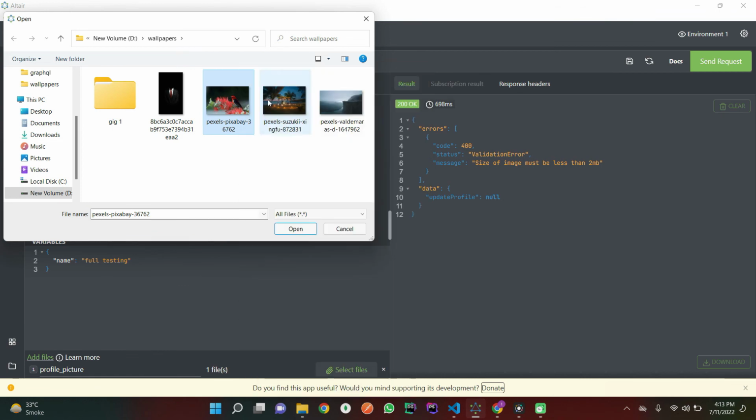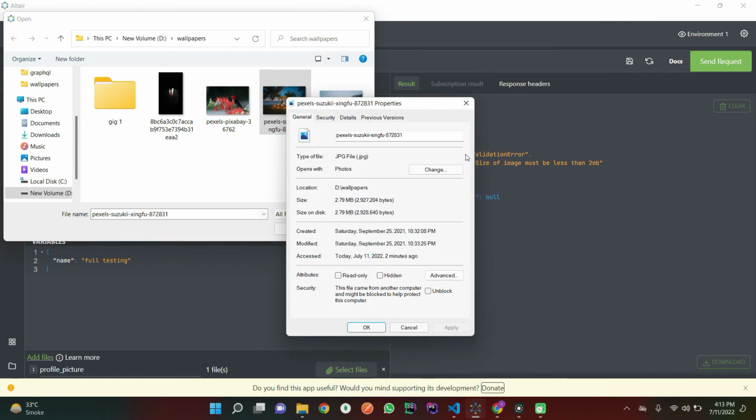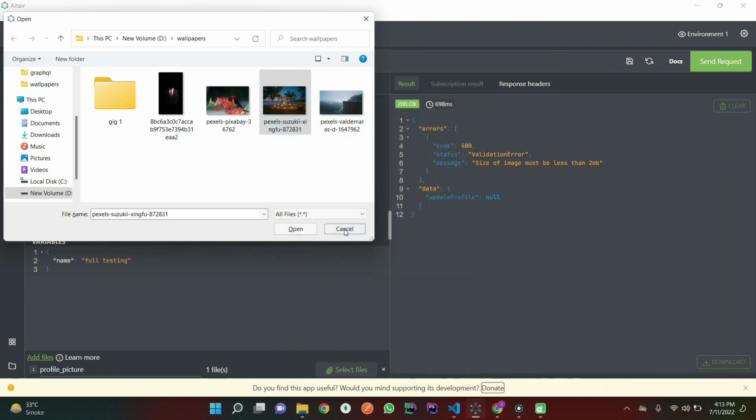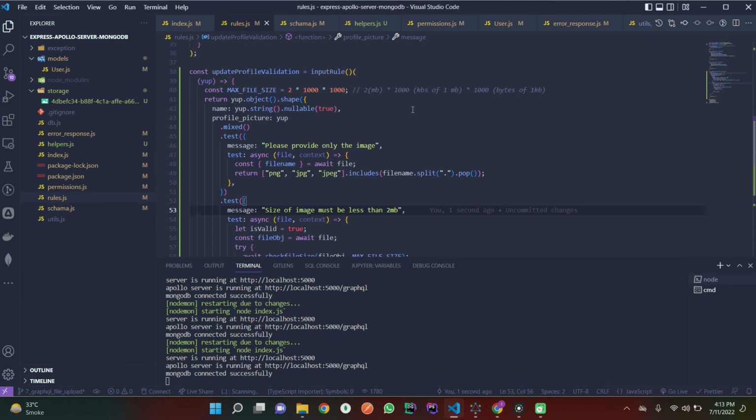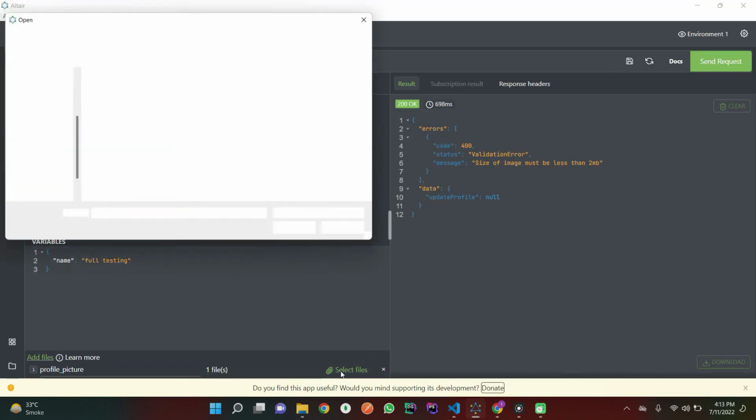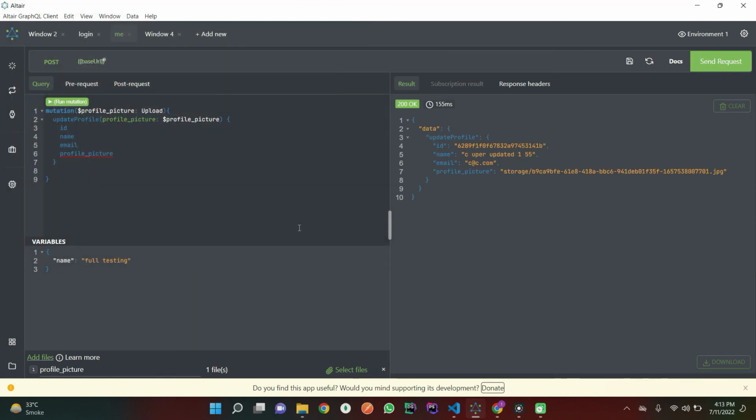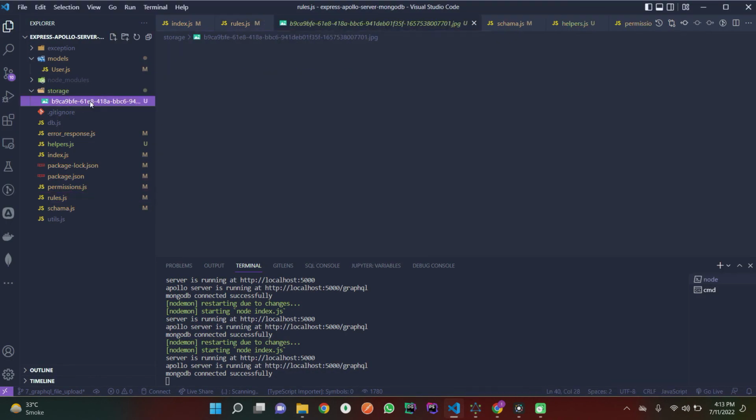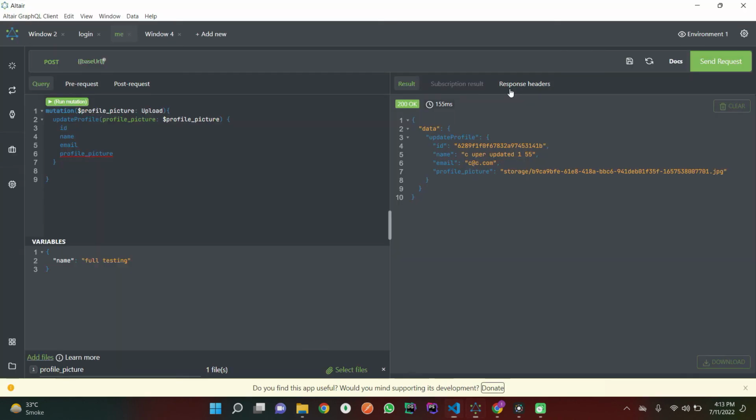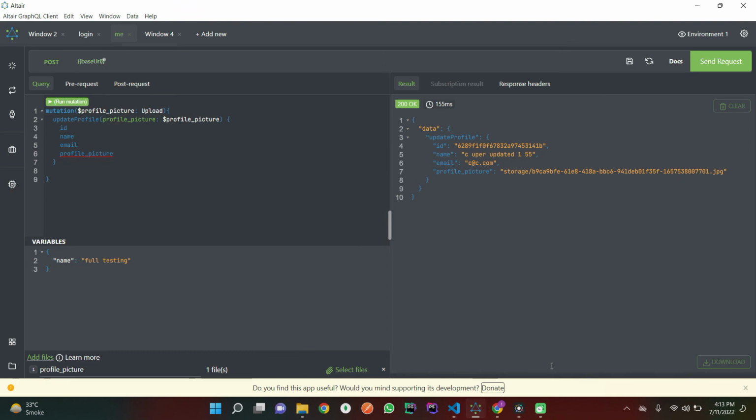So let's check what the size of this image is. The size of this image is almost 3 MB. So if we allow 3 MB, then it will allow the image to go and upload. So upload, and here you can see the image has been uploaded successfully.